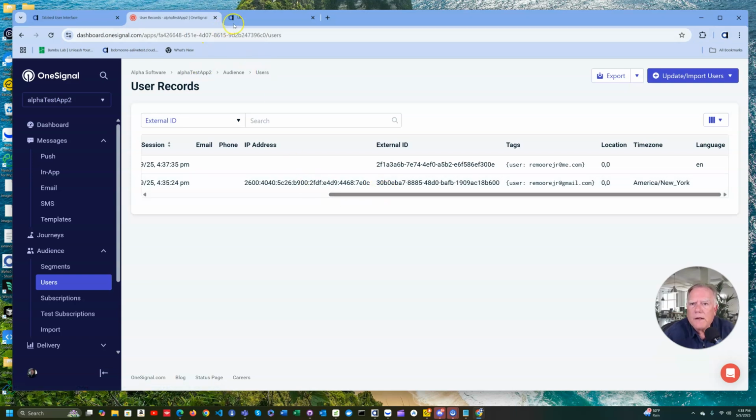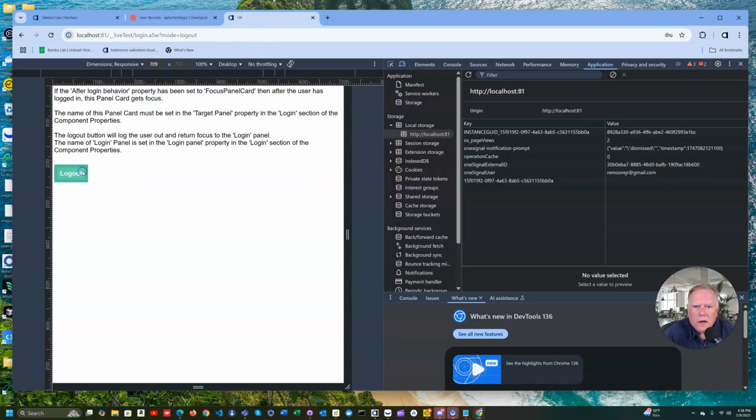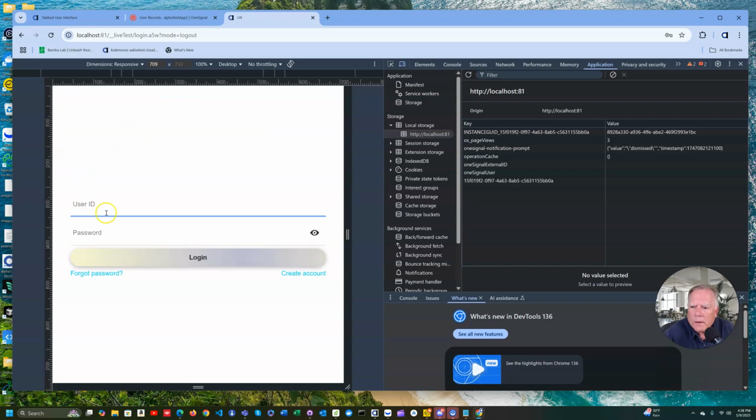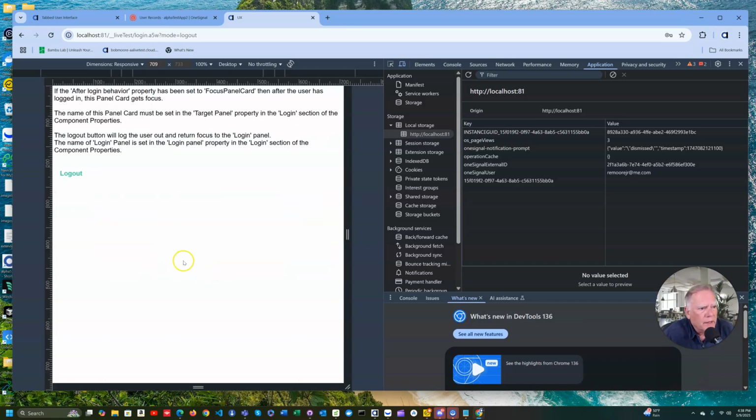So if I go back here and log out and log in the first guy here and take a look at the user ID, you'll notice it's the same, right? And the reason that happens is because of the extended user table. So we store the OneSignal external ID in that extended user table. We're not generating a new one every time the guy logs in.